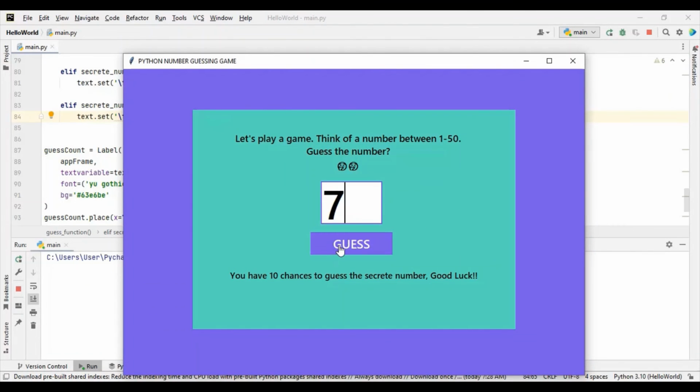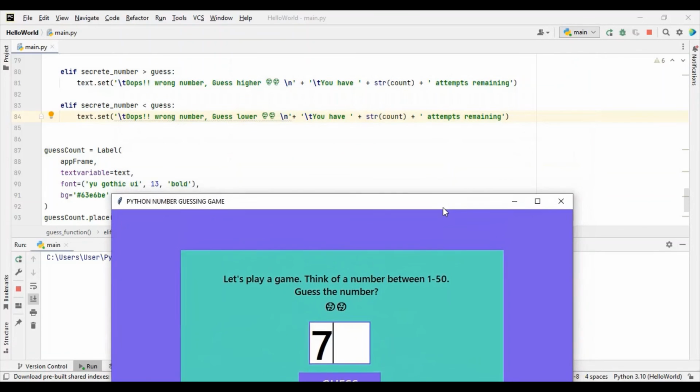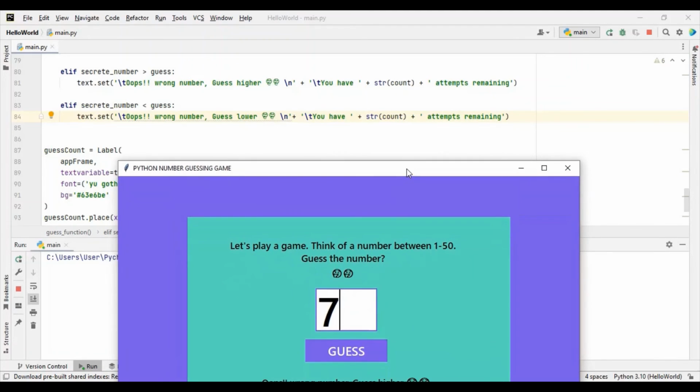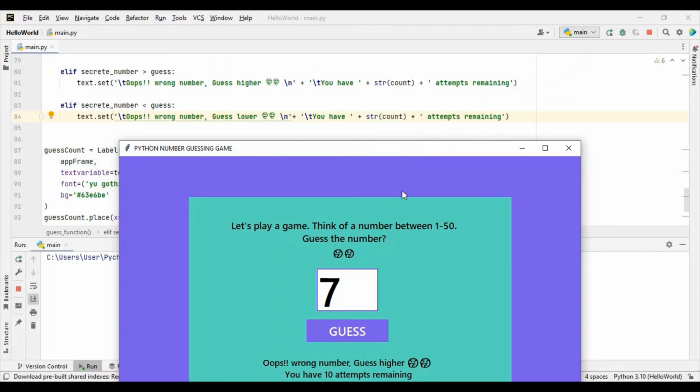Let's say we have 7. You can see this moved to the middle a little bit. You have 10 attempts remaining. Initially our count was 11. So we guessed 7 and it was wrong. The count subtracted 1 and it's left with 10 attempts. So it printed the 10 attempts remaining. Here we say you have string count remaining. The string count is the 10 that is printed in the middle. Instead of the string count, it's replaced by the 10, because the count is what is remaining there.